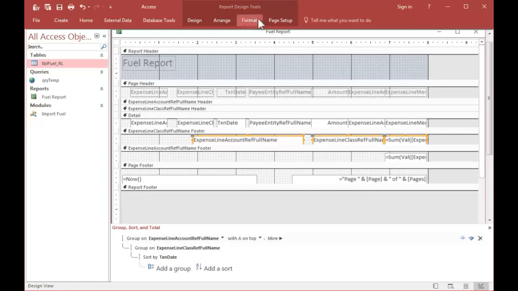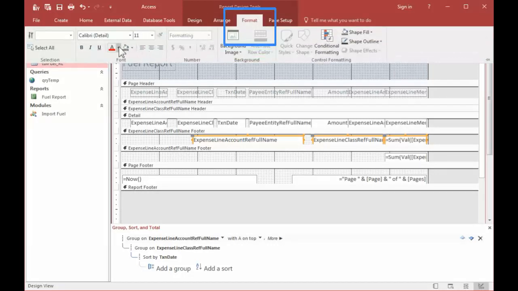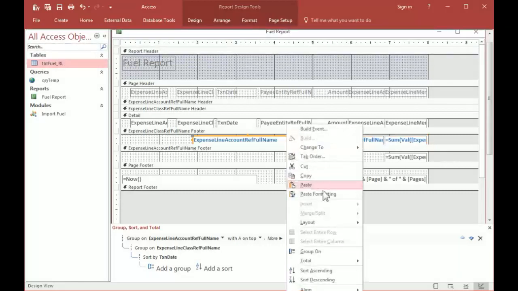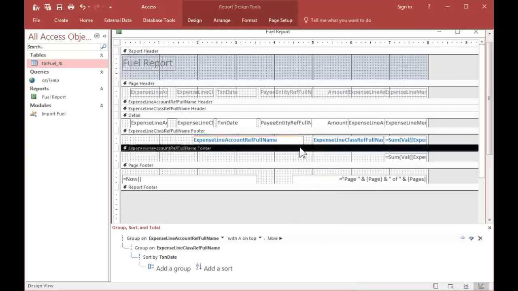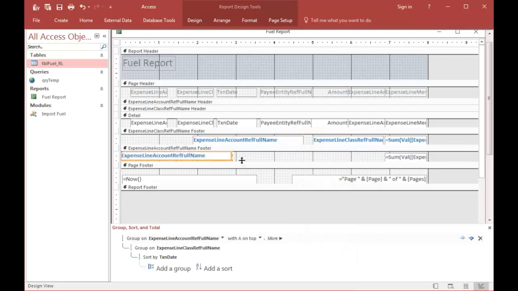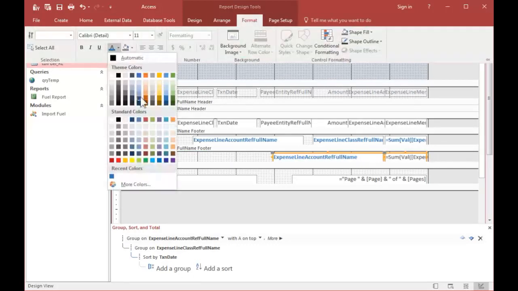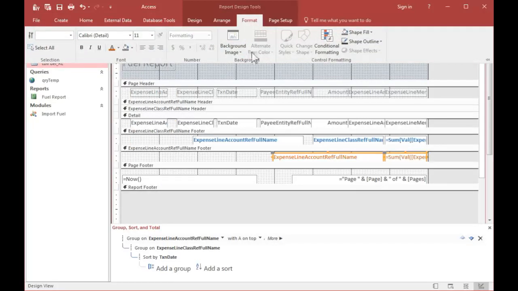Lasso the controls in the expense line class reference full name footer and change the font color and thickness to make the total stand out. Now copy the expense line account reference full name control and paste it into the expense line account reference full name footer. Reformat this footer in a different color than the other one to make it easier to differentiate.